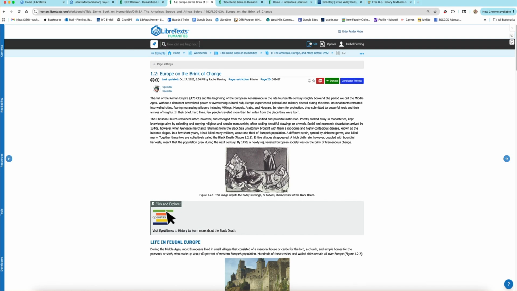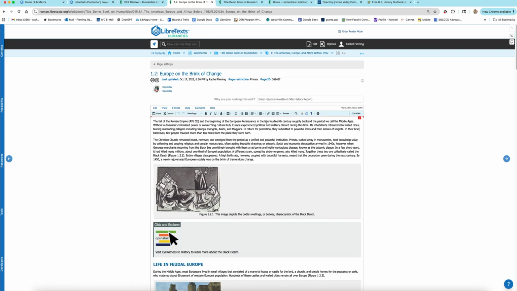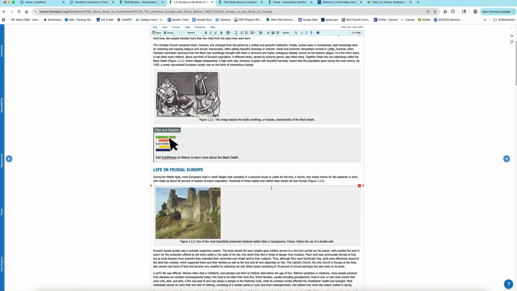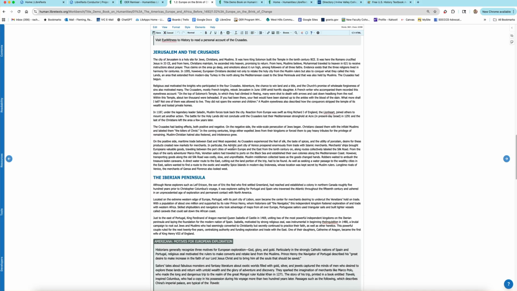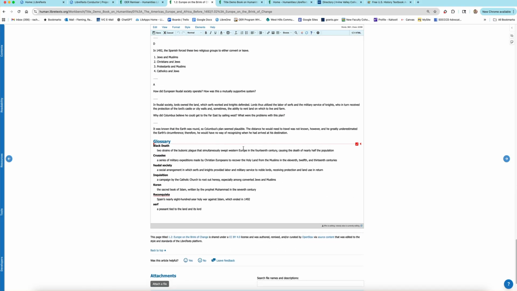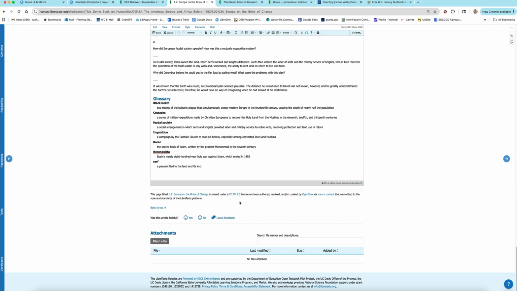Now, if you go to the dark gray panel and you hit edit, you can edit all of this content. It is yours to edit. Now, some of you might say, well, Rachel, this is somebody else's content. Isn't that plagiarism? No, it is not. This is a Creative Commons licensed textbook. What that means is you can do anything you want to it as long as you give credit to the original author. Libretexts handles all of that for you.